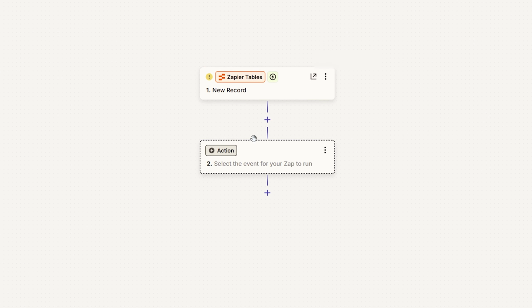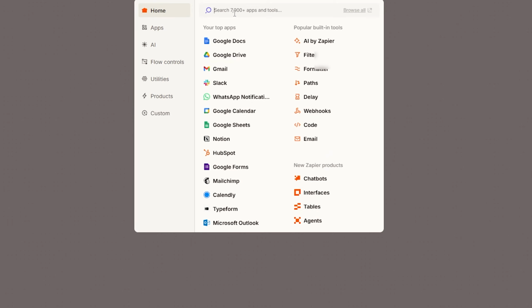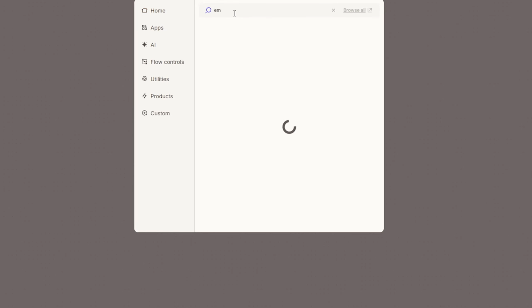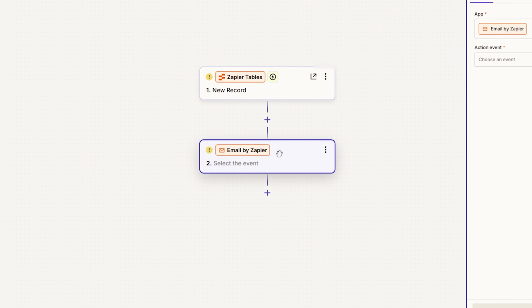Then now you can test it. So simply select an event. I will click on it, then click here on Email, just like so. Simply click on Email, and this is it. This is how we can actually create an AI chatbot with Zapier.